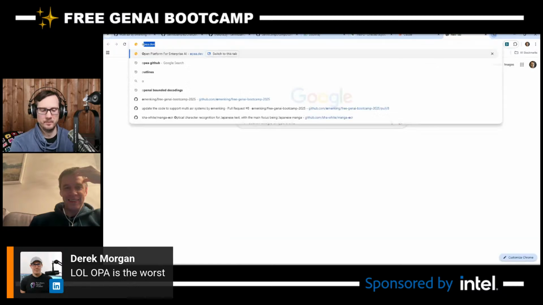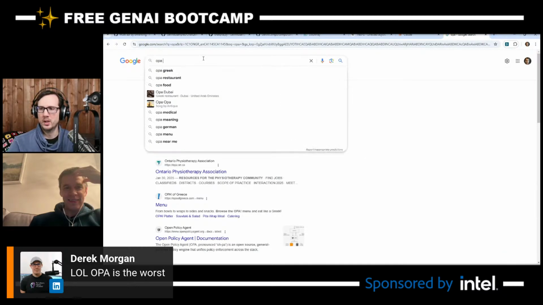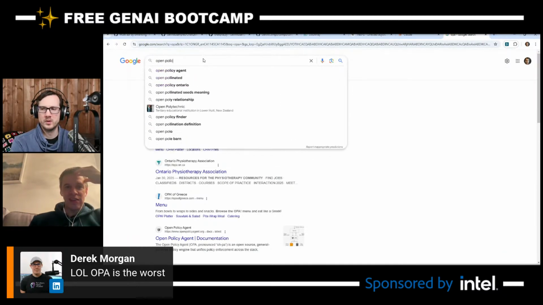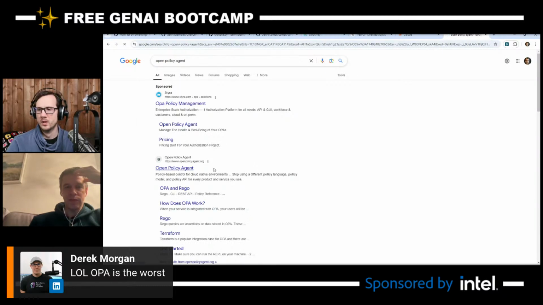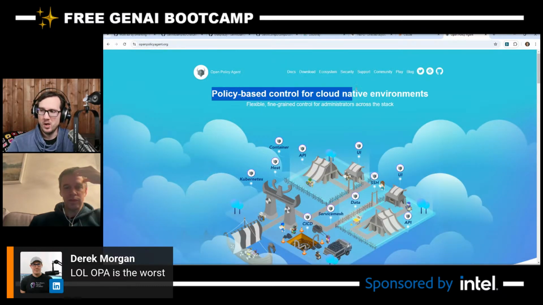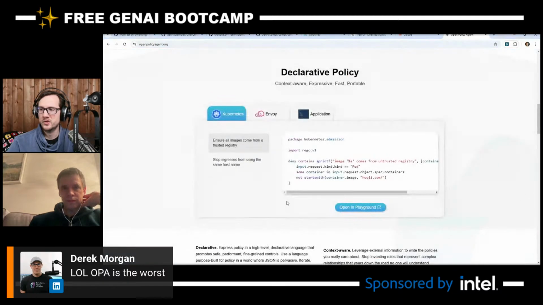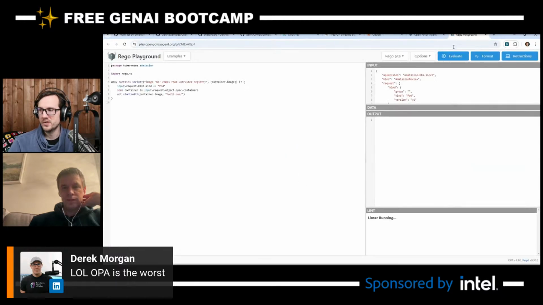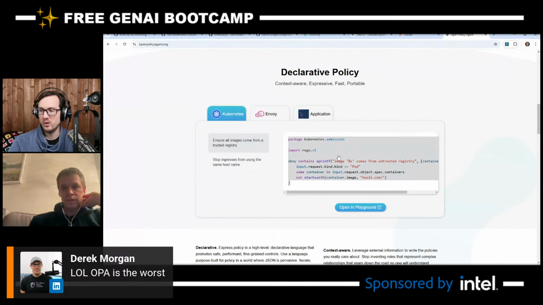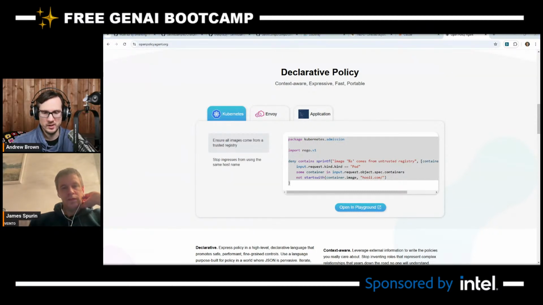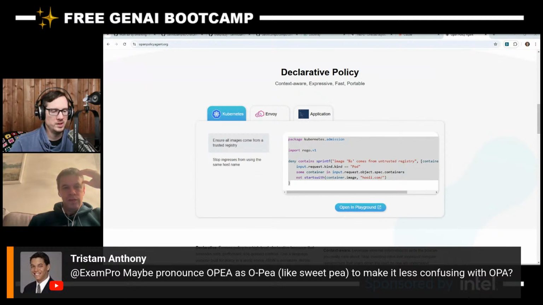OPA is, see if we get it here. OPA, Open Policy, put CNCF on it. Similar name, but OPA is a policy-based control for cloud-native environments. It's a DSL, a domain-specific language, that allows you to validate guardrails. It's policy. It's to make sure you have conformance of what you expect your configuration to be. That's the best way I could describe it.